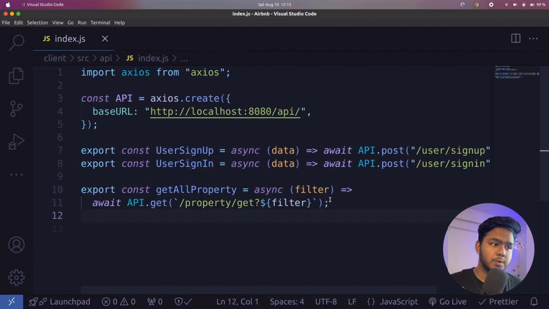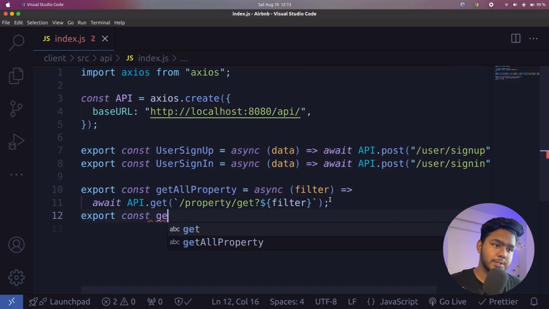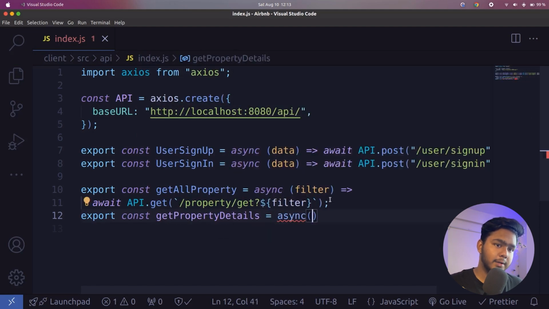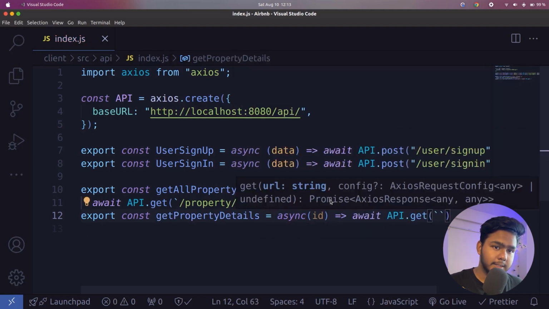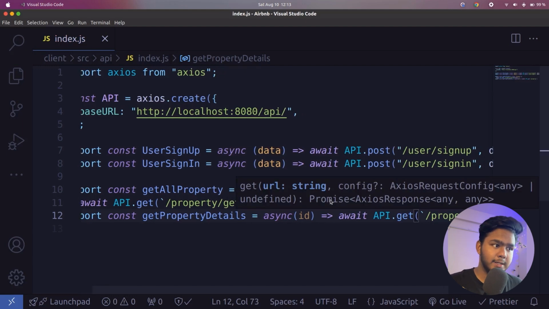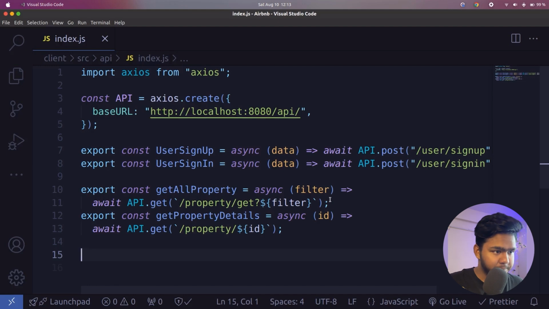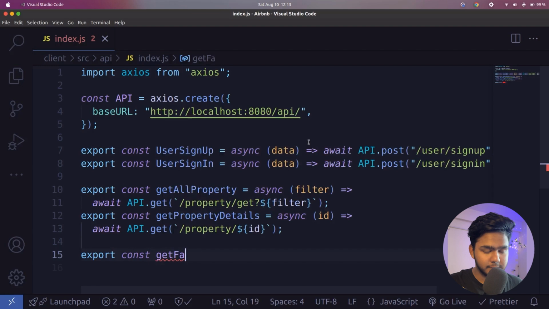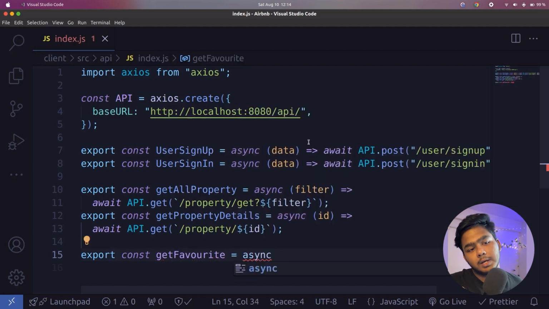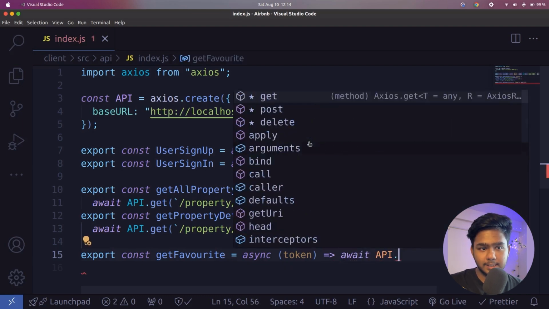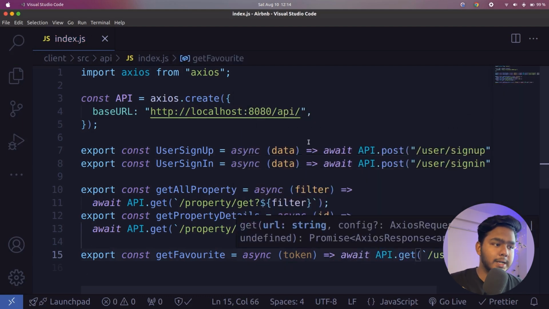Then I will write export const get property details equals to async. I will take the id and then await api.get with the URL property and the id with a slash, right? That is basically how we will get the details of the properties. Then we will be writing const get favorite. It is an asynchronous function, the same way we are writing all the functions, in which we are passing only the token, and the id we will be passing in the body, right? So yeah, that is for get favorite.